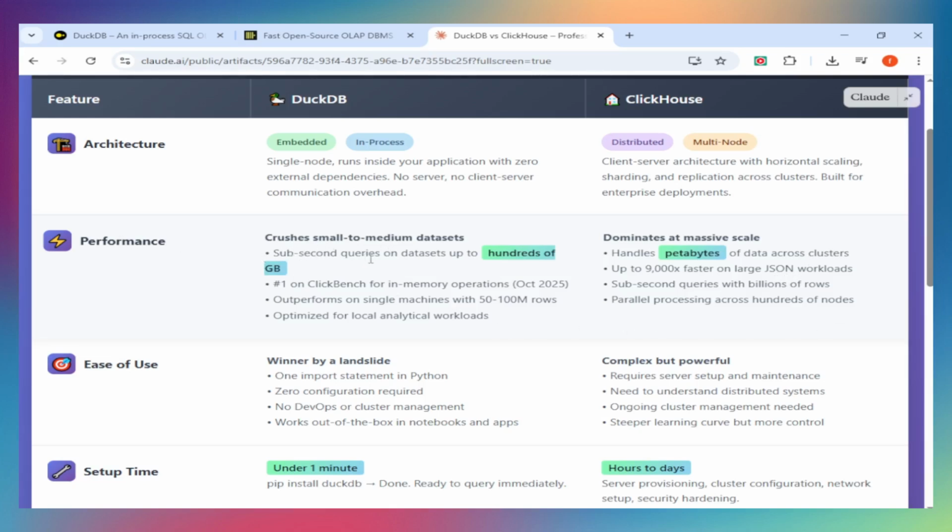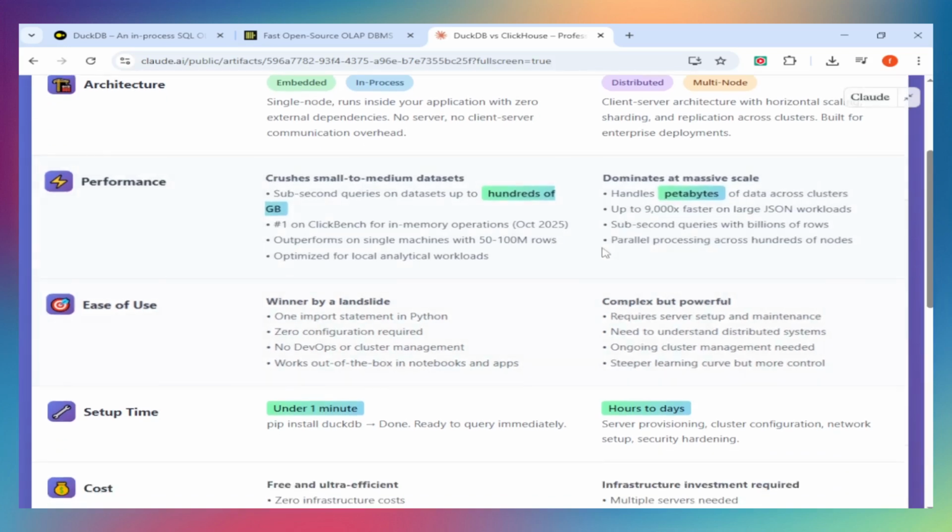Performance, here's where it gets interesting. DuckDB absolutely crushes it on small to medium datasets. We're talking sub-second queries on datasets up to hundreds of gigabytes. In recent benchmarks, it even hit number 1 on ClickBench for in-memory operations. But ClickHouse dominates at scale. When you're dealing with billions of rows and complex joins, ClickHouse can be up to 9,000 times faster, especially on JSON workloads. On a single machine with 50 to 100 million rows, DuckDB often outperforms. Beyond that, ClickHouse's distributed architecture takes over.